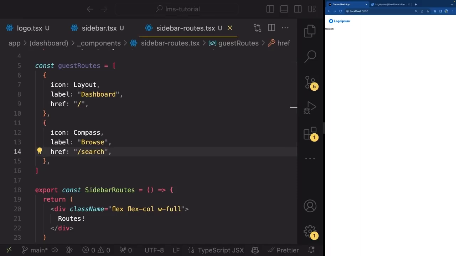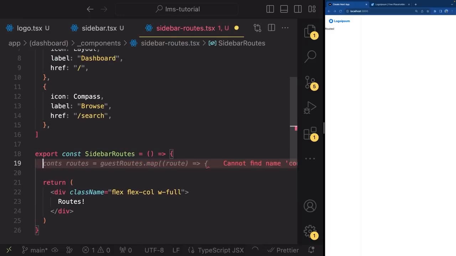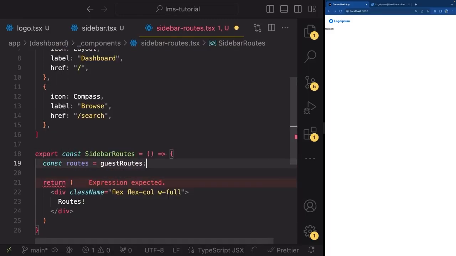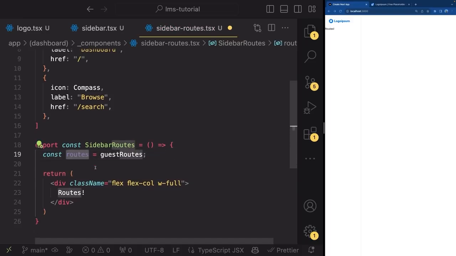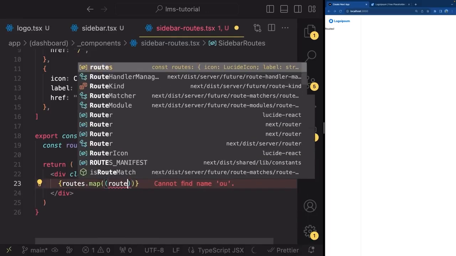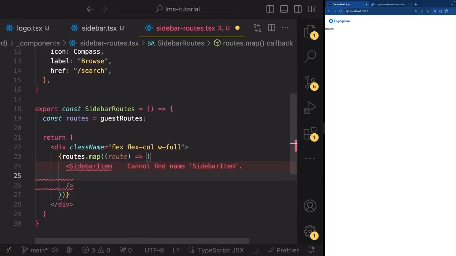Great. Now let's simply write const routes is equal to guestRoutes. So this doesn't make any sense now, but later this is going to be dynamic. But let's just prepare this constant for now. Great. Now let's remove this text saying routes, and instead let's write routes.map. Let's get the individual route, and let's render the SidebarItem, which we don't have, but we can already put it here.